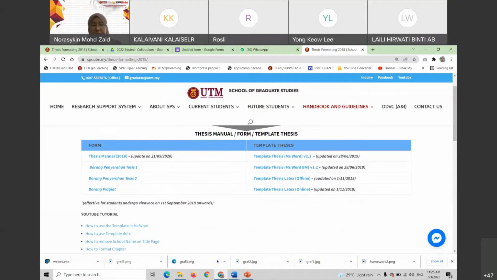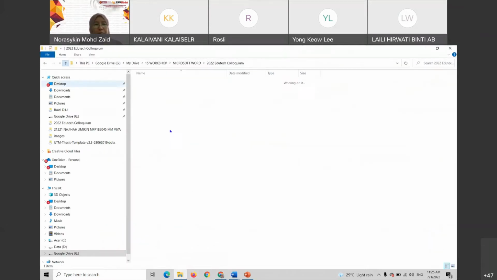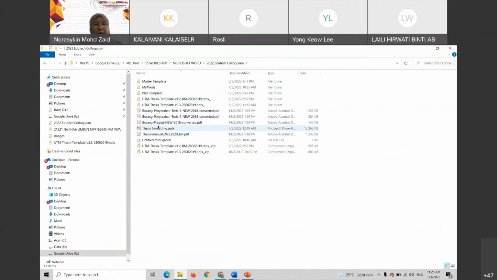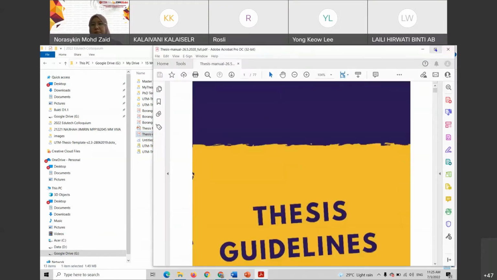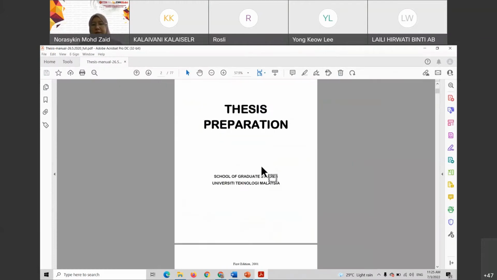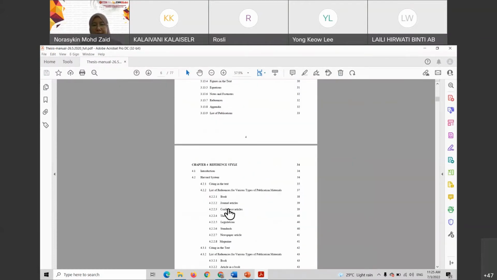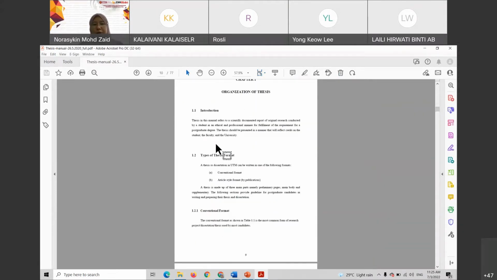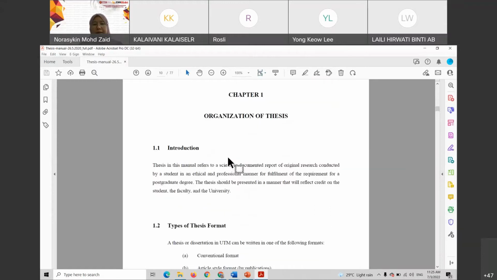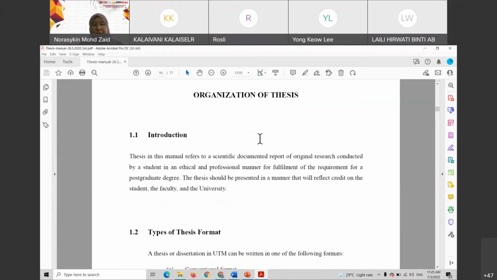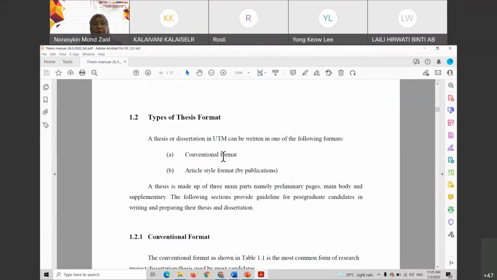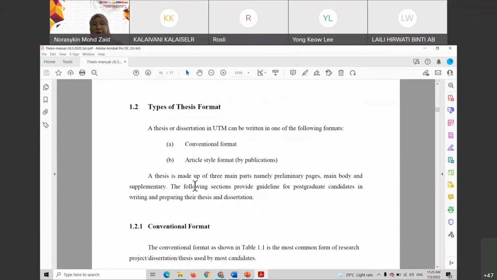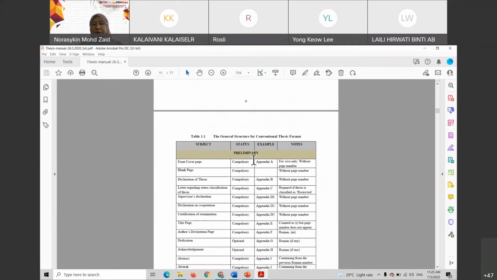Okay, so this is the one where you can see the guideline, the thesis manual. You can see all the guidelines here: how many lines between each paragraph, how many lines after the chapter, the word chapter, and how many lines between paragraphs and so on. So you can refer to this guideline.